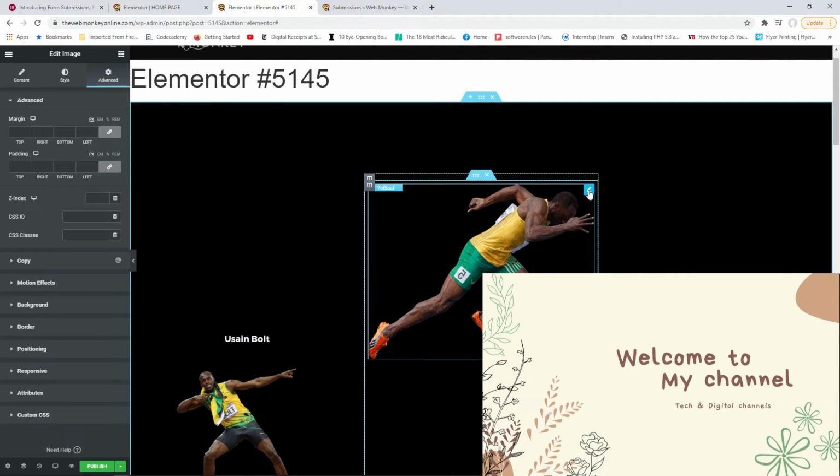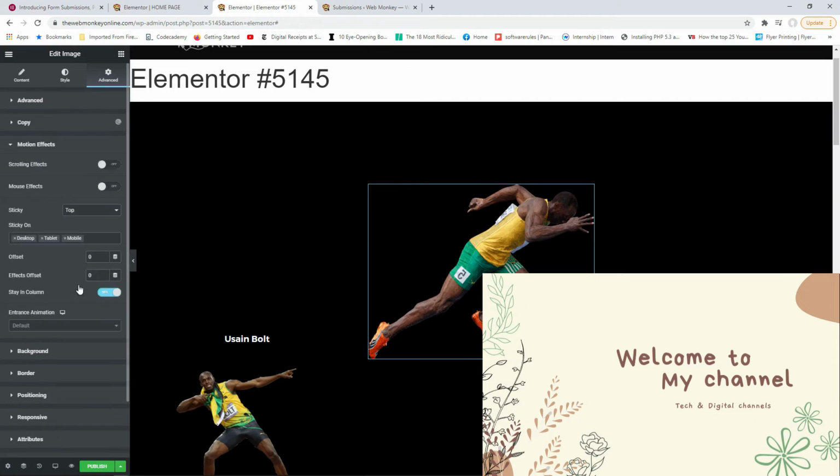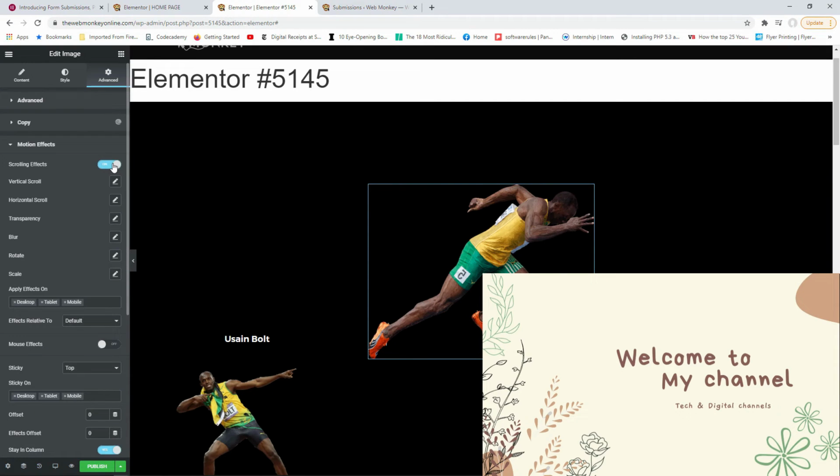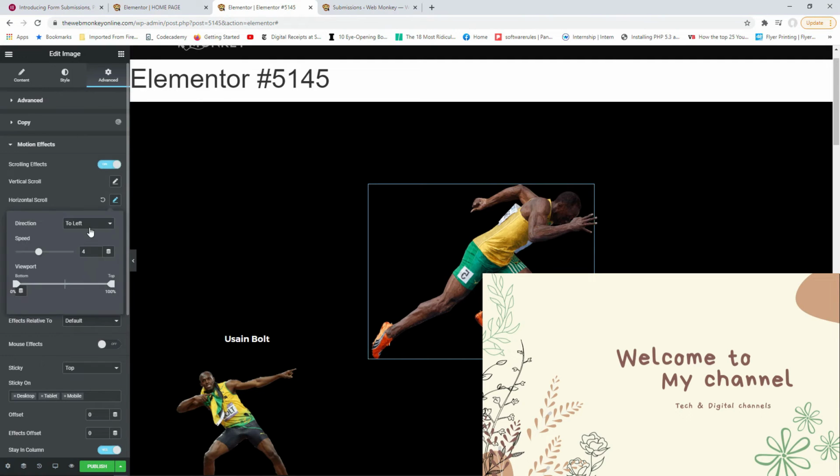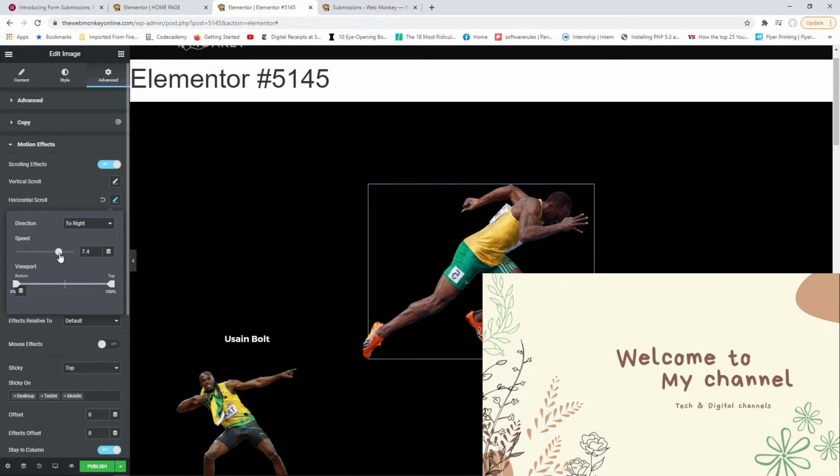Let me show you one other thing you could do with this new feature, and it involves animation. I'm going to go to the image itself right now, go to Motion Effects, go over to the scrolling effects right here, and go with the horizontal scroll. Okay, we're going to say to the right, and I'm going to increase the speed right here.